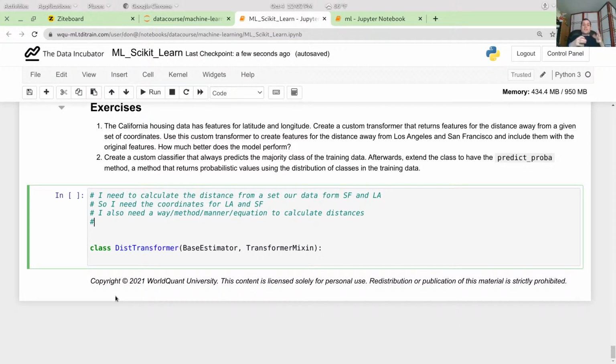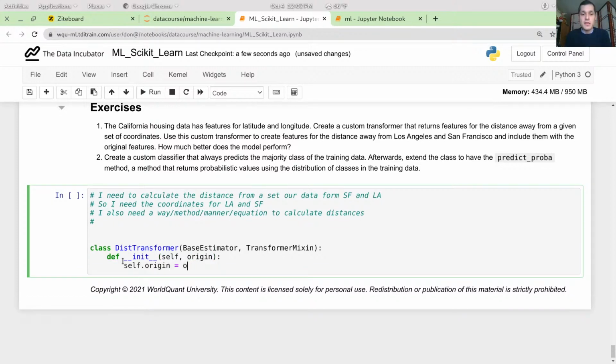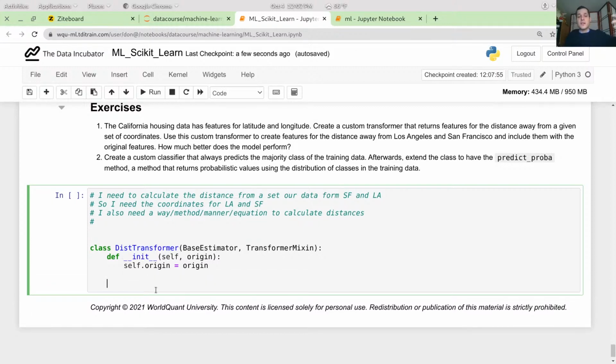So I'm going to create a custom transformer that will calculate the distance between a coordinate, one of our observations, to LA and San Francisco. I should probably have an init method where one can specify the coordinates to calculate the distance from. I don't want to hard code whether it should be San Francisco or LA. I'm going to let the user specify that coordinate when they create an object of that class. So I'll accept origin, and self.origin equals origin. I'm creating a class where one can specify the origin point. Of course, we've got to flesh out the rest. We'll do that coming up.